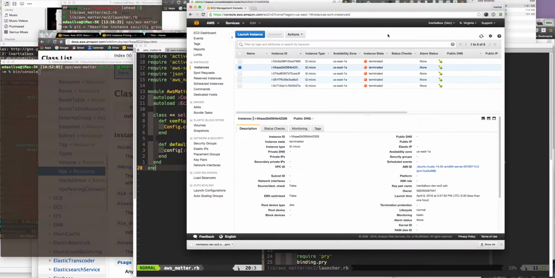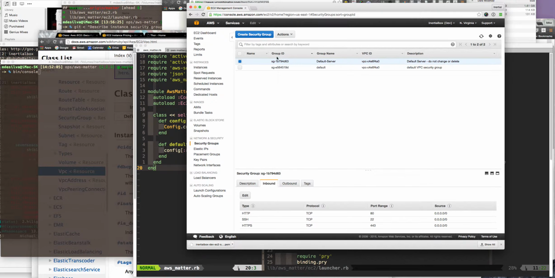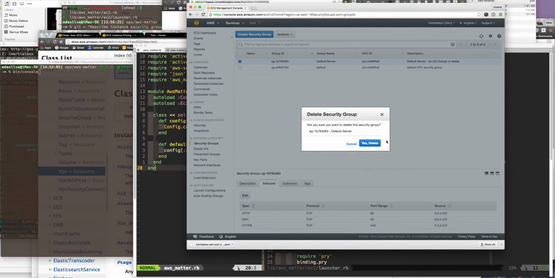And in my test setup here, you can see there are no EC2 instances spun up. And actually I'll go to the security groups and I will delete this default server security group. This security group exposes ports for SSH, HTTP and TLS, so I will delete that group.